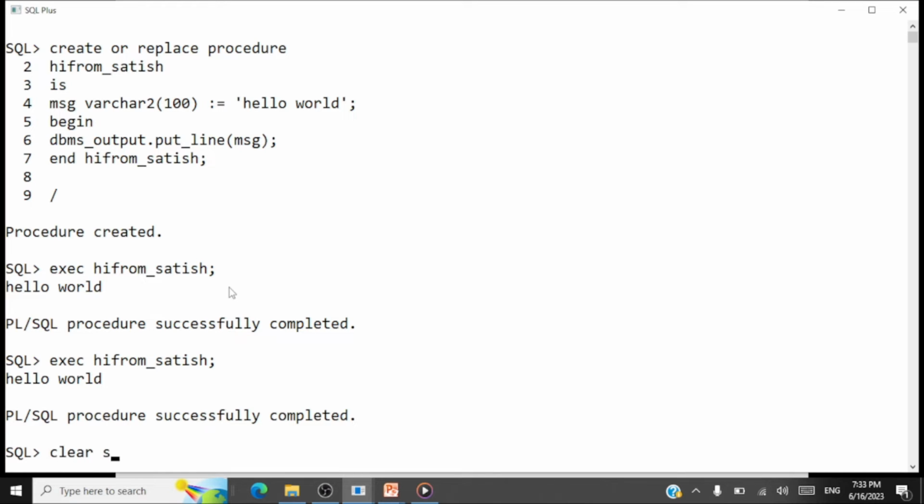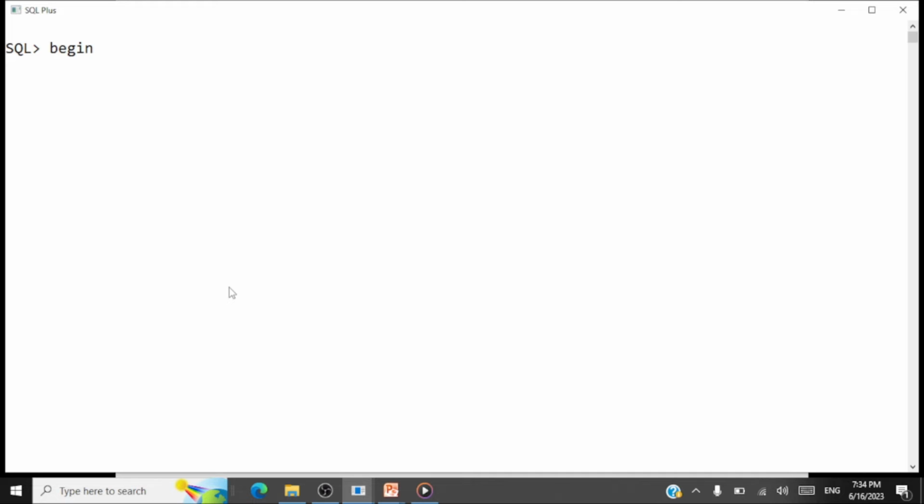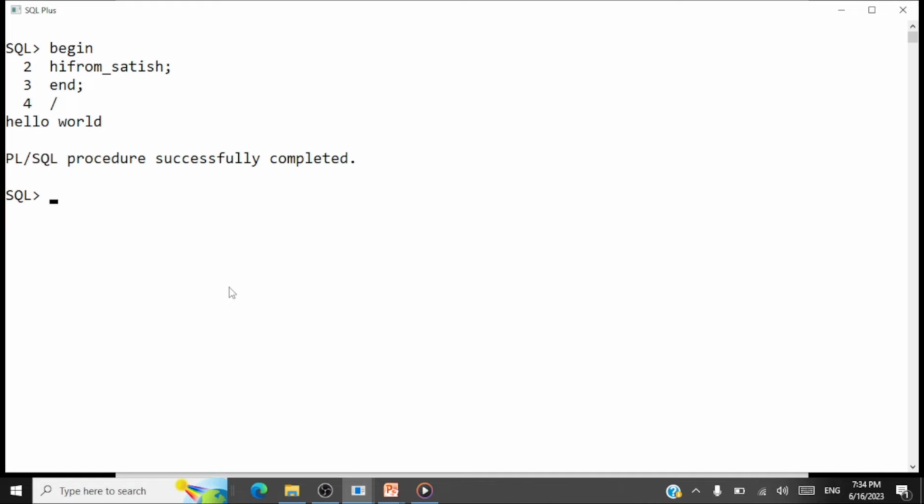Not only that, you can call this procedure as part of other PL/SQL blocks. Let me clear screen and say you're going to have another block of code and you just want to call this procedure hi_from_satish from within this block, end. And when you execute this block, you can very well see hi from Satish, the procedure was called and then it got executed. So I hope now you have understood what is a procedure. It is nothing but a block with a name and you can call that anywhere you want it to.